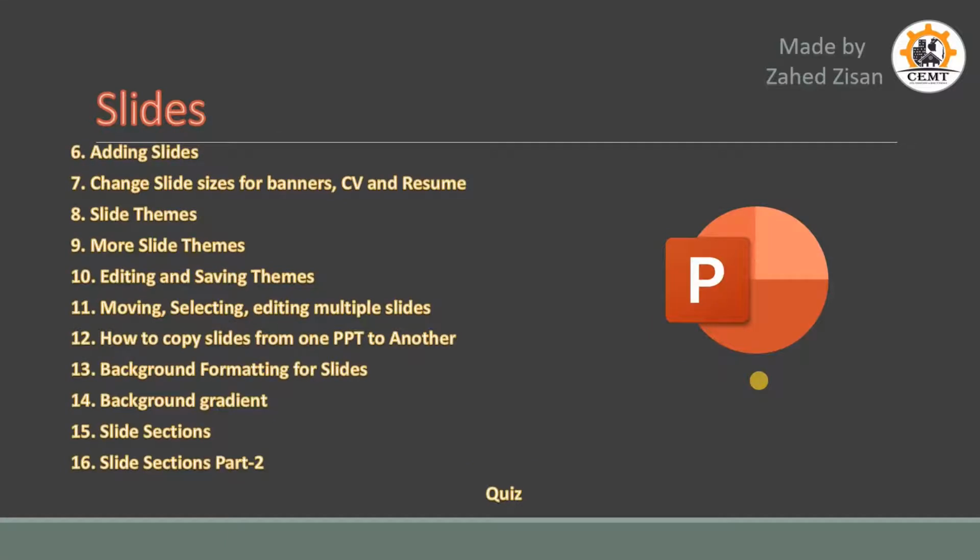And then we are going to learn about slides in the second section. So how we can add slides, how we can change slide sizes for banner, CV, and resume. We are also going to learn about slide themes and how we can edit and save themes, how we can move, select, and edit multiple slides, how we can copy slides from one PowerPoint file to another PowerPoint file.